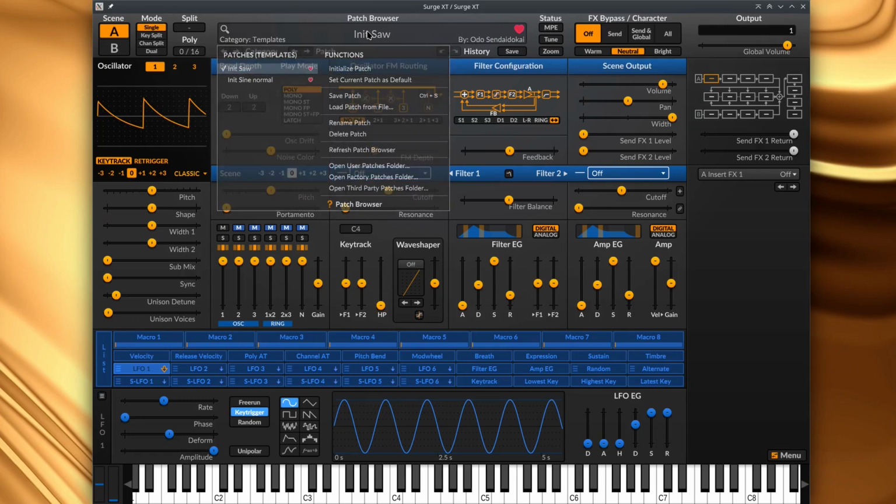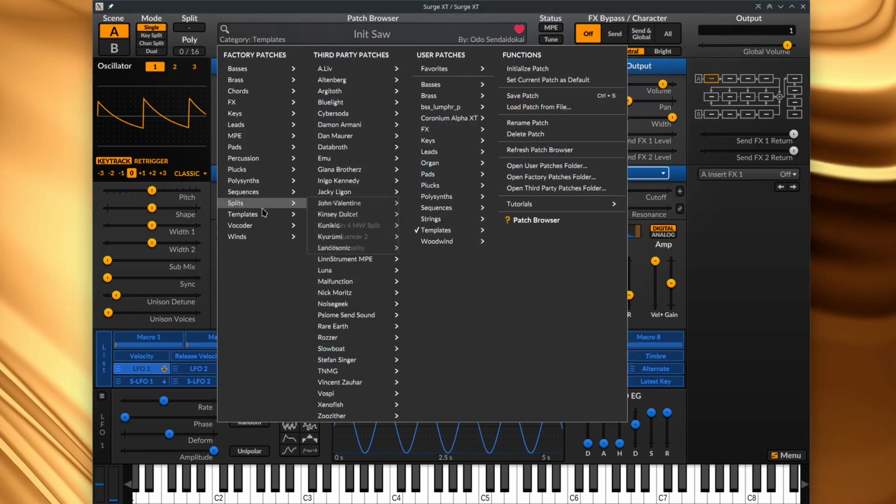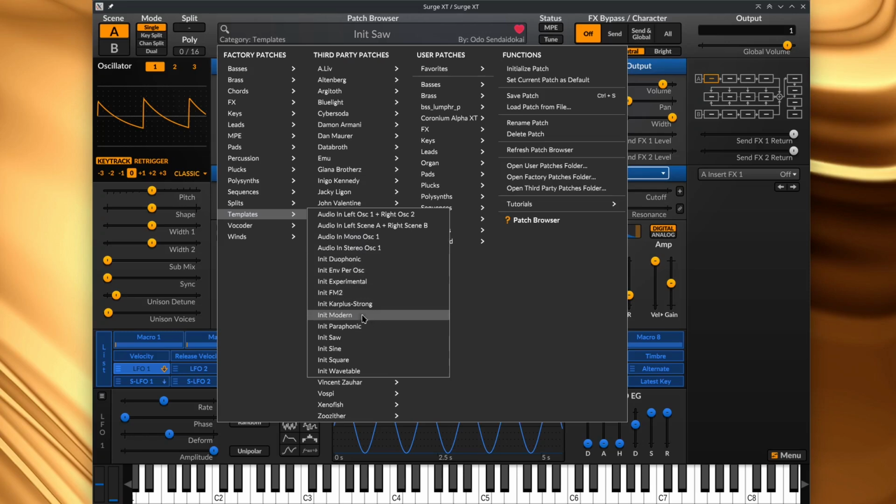You can find this in the template section, where you can initialize different things like audio in, duophonic, FM, modern, paraphonic, sine, and so on and so forth. Or you can create your own templates, but that's a completely other story.